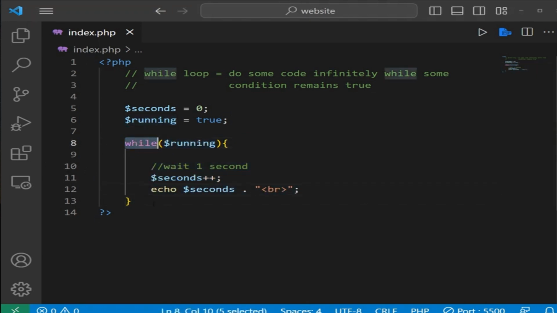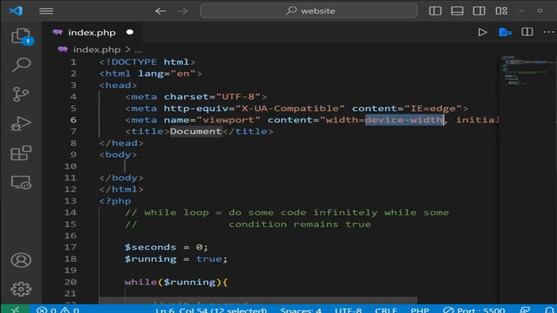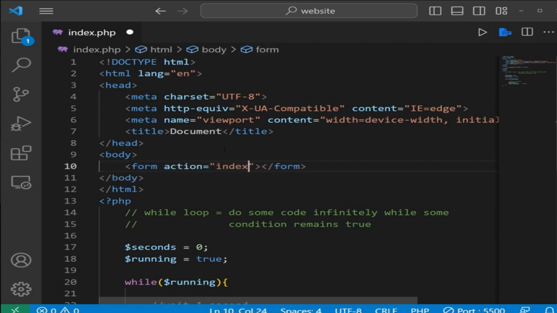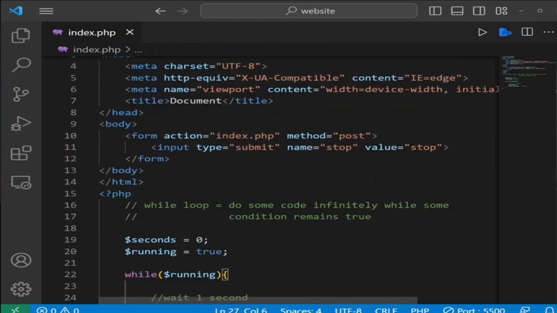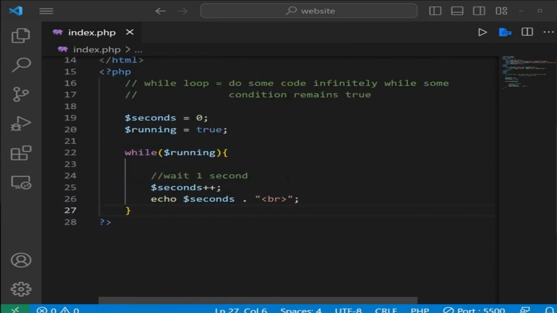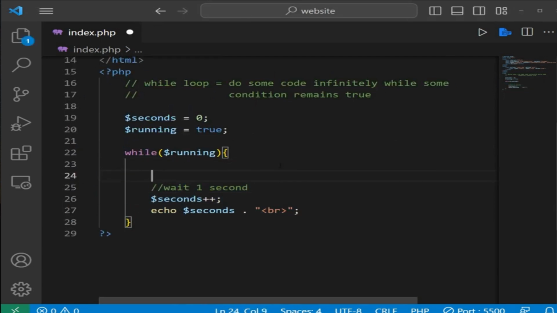If you have a while loop, you'll want some way to break out of the while loop from inside of it. I'm going to create a stop button. I now have a stop button. Now to escape out of this loop, I could write some code like this.